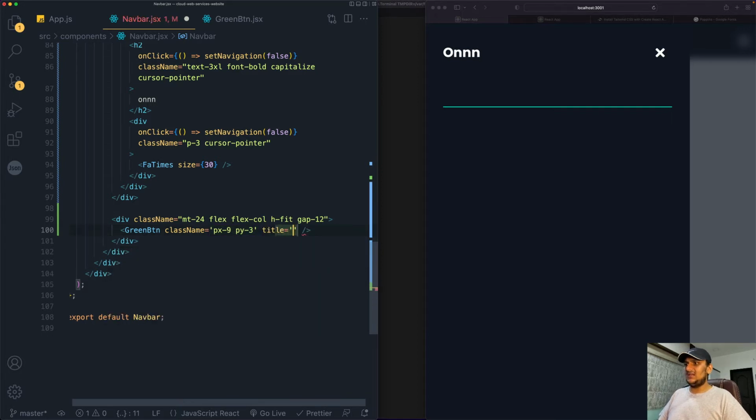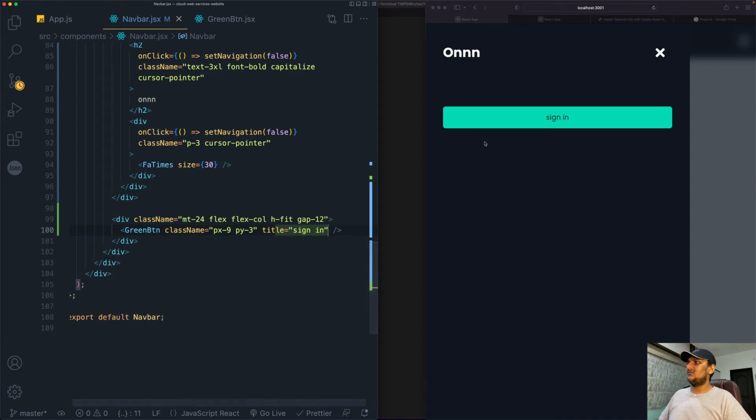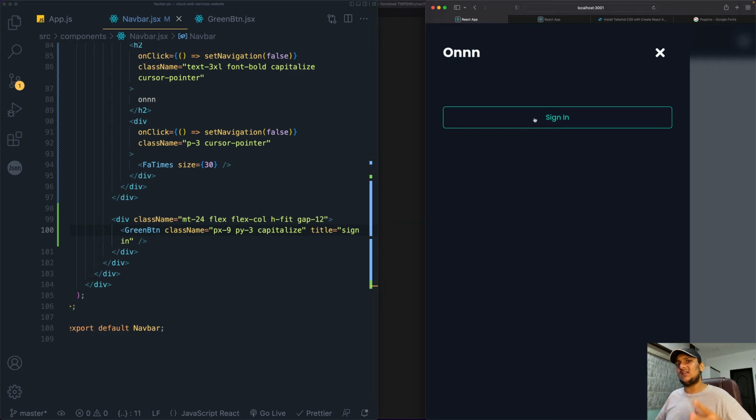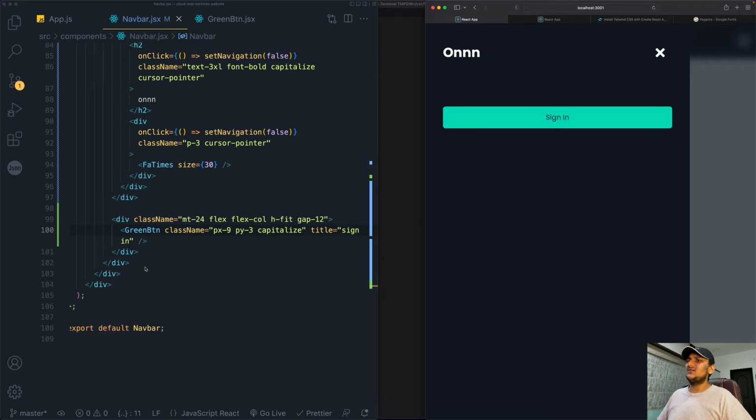Title will be sign in, so sign in. And now when I save it, we see sign in. We can also add another class which is capitalize, and save it, and we see it just capitalized, and we got the hover effect. Guys, this green button is just amazing, right? It's so simple to use, right? We don't need to type all those classes again and again, right? Super simple to use, guys.